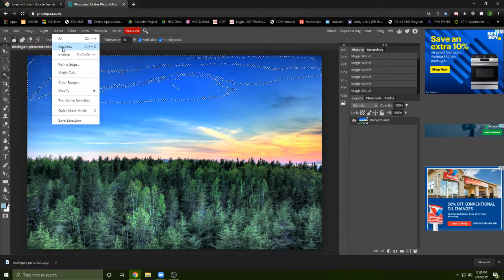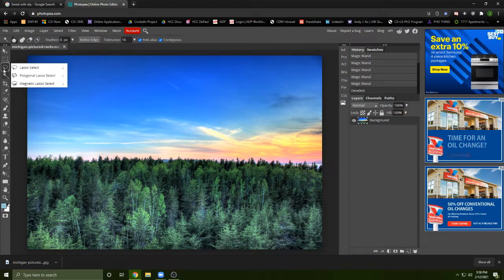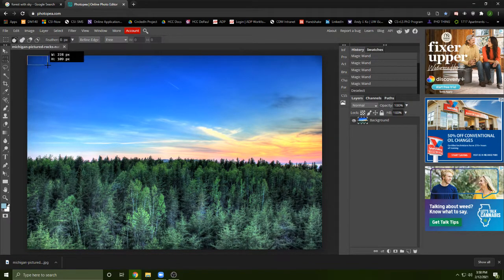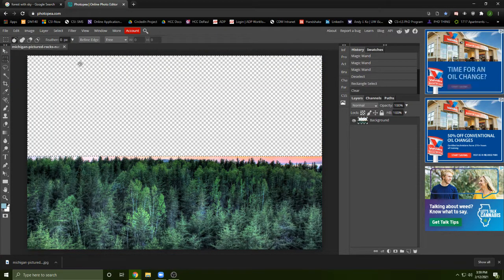I'm going to go to select and deselect, and what's actually easier that we can work with is maybe I could use my rectangle select up here at the second one, and because this is a background, I can just drag this all over my background here, maybe to the very top up here, and if you'll notice I have my dotted line around my square, and I can go to edit and then cut or hit delete on your keyboard, and then select and deselect, and you'll notice that I now have my transparent background.